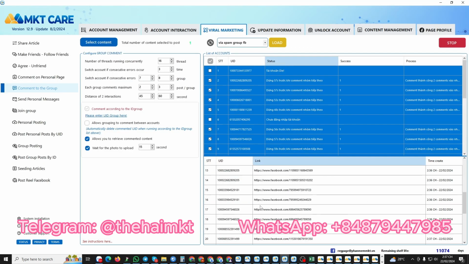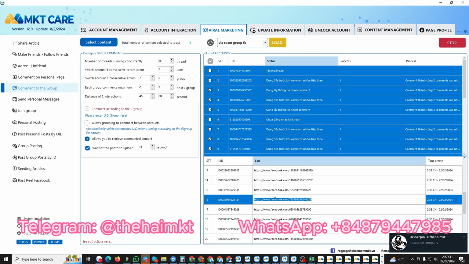After commenting, the software will automatically save the link. You can go in and check it.